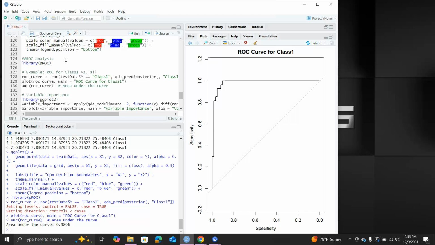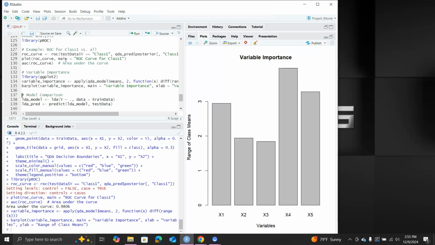We can also plot the variable importance by plotting bar charts. This is really the means of each variable. The taller the bar, the more influential the variable is on the classification. Here we see x4 has the largest influence, and x2 and x3 have smaller influences.